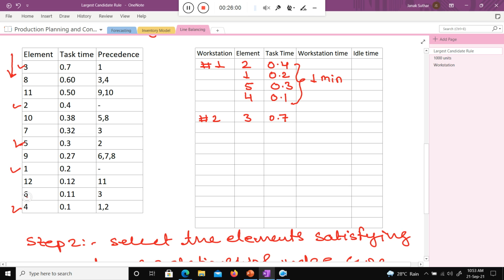Now I come to the next, this is element 6. Can I consider 6? What is the time? 0.11. Yes, 3 is completed. I can consider this one. So now 6, and the task time is 0.11. Are you getting my point? How to allocate the work element in a workstation, class? Yes, sir. Very good.